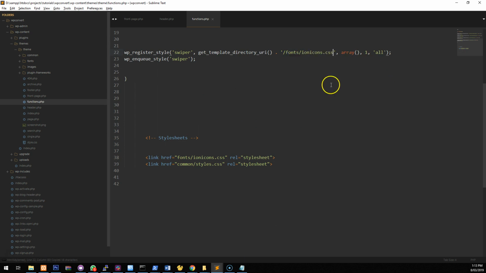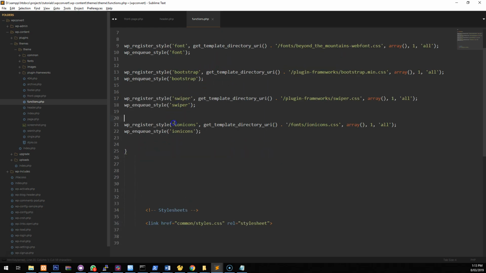So paste that into there. We will call it icons. And then the last one will be styles.css.